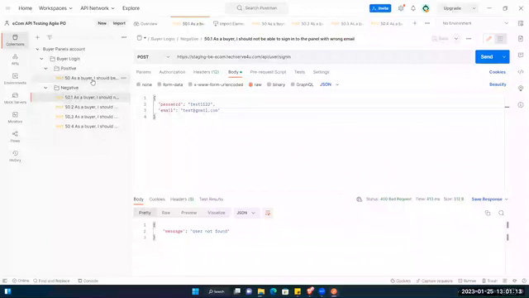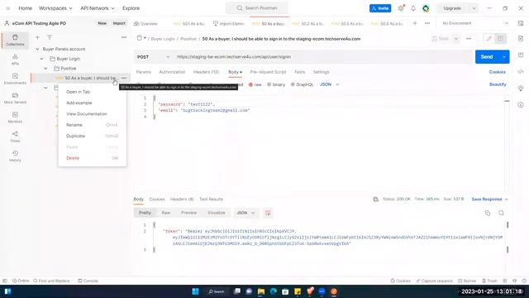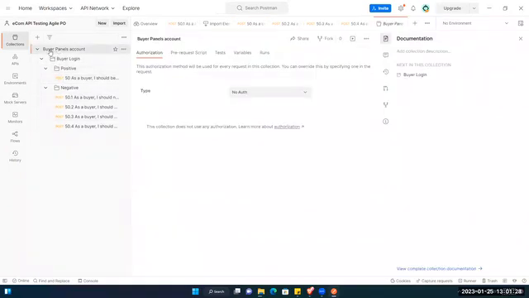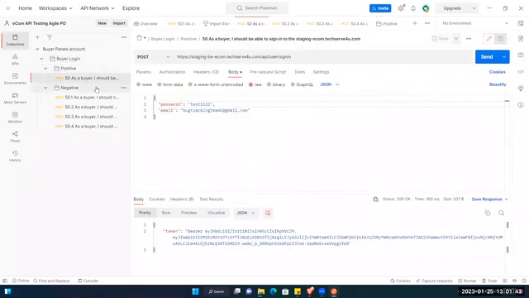Now another thing they do is the documentation. This is also very important. So how to do the documentation? We can do it at each level. If I want to do the documentation at the collection level, I can do this. At the collection folder level, I can do this. At the subfolder level, I can also do this. And if I want to document this request, I can also do this.